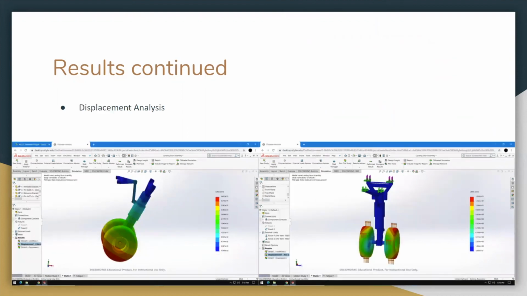Our next outcome is displacement analysis. You can see below that the tires undergo the most displacement. This is because the rubber tires are more malleable than the other parts and therefore are displaced further.